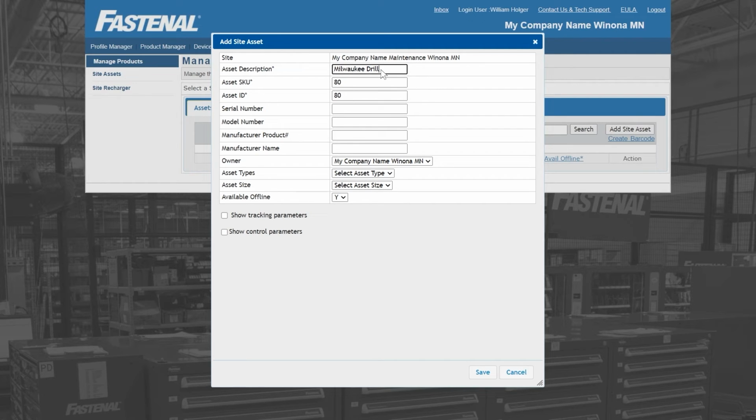The asset description should be specific to help physically identify the asset. As an example, rather than using the word drill, we recommend 12-volt 3/8-inch drill driver, especially if another drill could be added in the future.